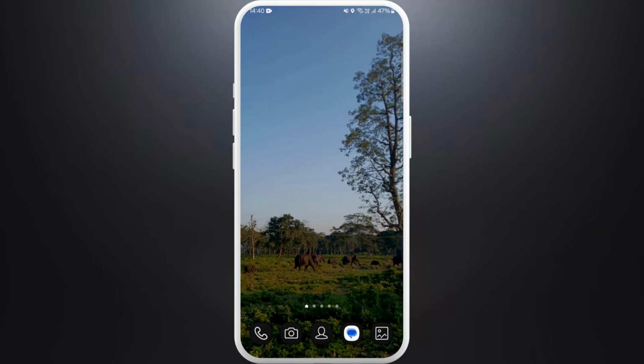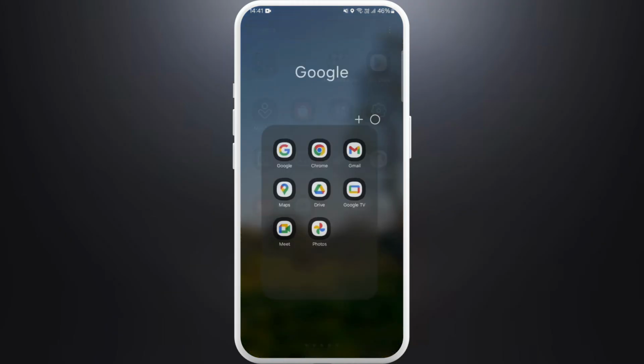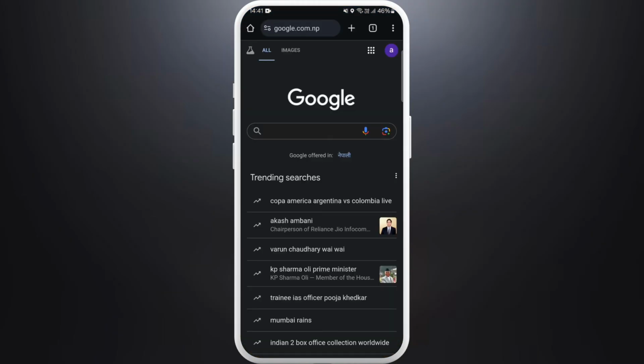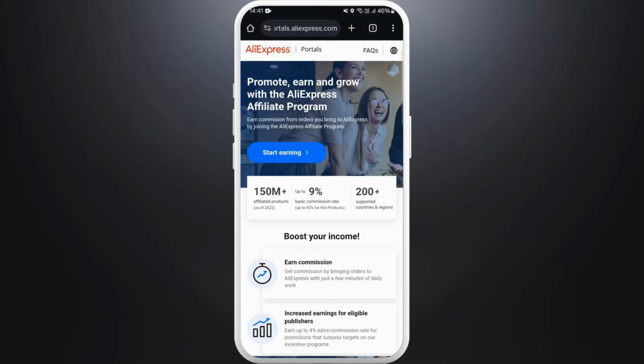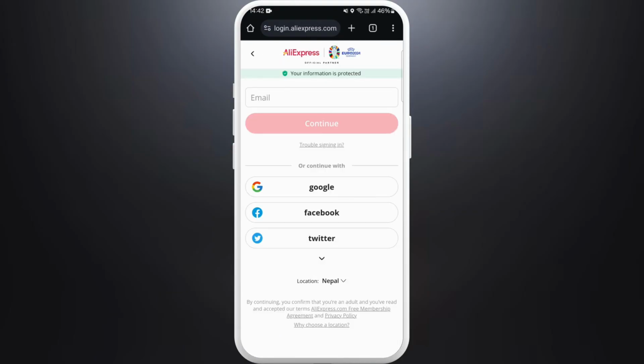First of all, unlock your phone and make sure you are connected to the internet and head over to your preferred web browser. Once you're in the browser, navigate to the AliExpress portal. In the portal, you can see the Start Earning button. Tap on it. You will be prompted to the login page.